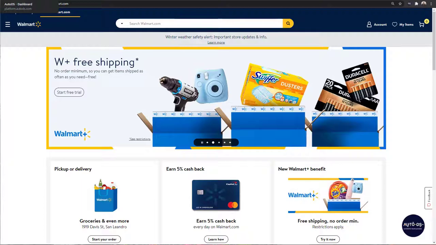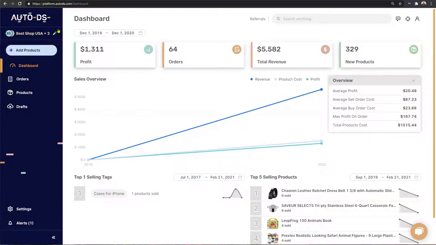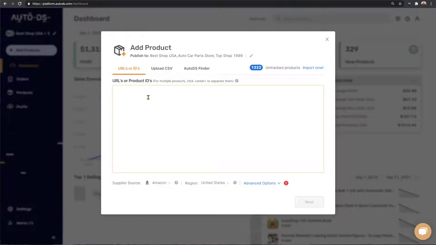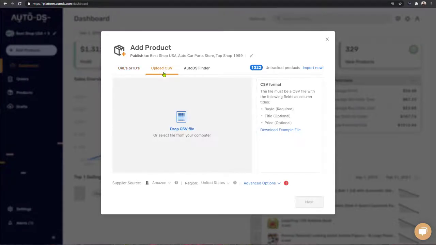How to import products from Walmart to our Shopify store. There are a few methods to add products from our suppliers to our store. The first method is by clicking on Add Products on the left and entering the products by URLs or IDs. The second method is by clicking Upload CSV to import products in bulk. The third method is by using our one-click importer available through the AutoDS Chrome Helper extension. This is the method we'll be demonstrating in this example.